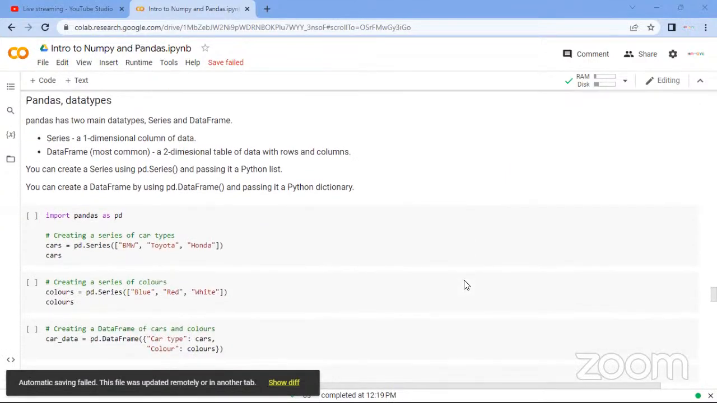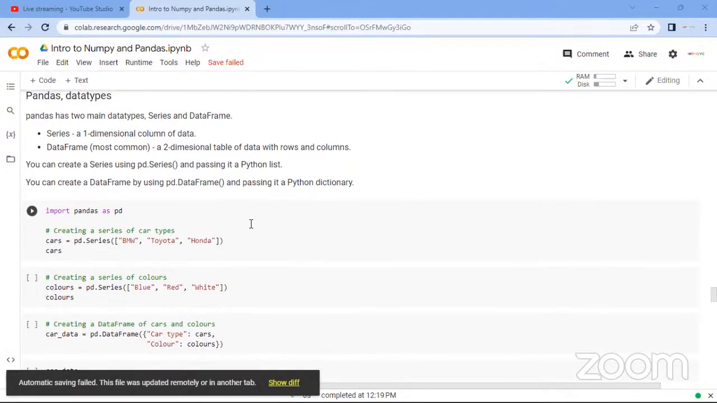So the way of importing pandas is importing pandas as pd. I can import pandas as whatever, but this is the standard way, pd. I have a generic way of setting your code. So I'm going to create a dummy data set called cars using pd.Series.